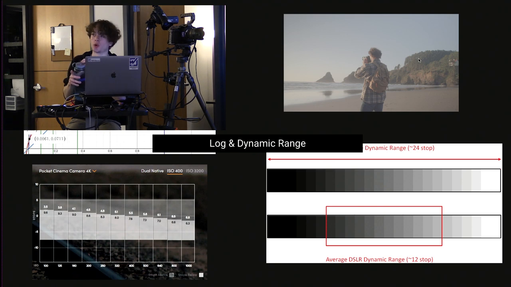All right, has anyone heard of log or shot with log before? Yeah, so you've shot with log before? Anyone else? Put film mode on a Blackmagic camera. Oh, yeah, so I should have said that.